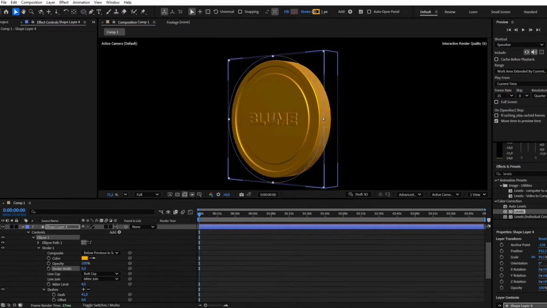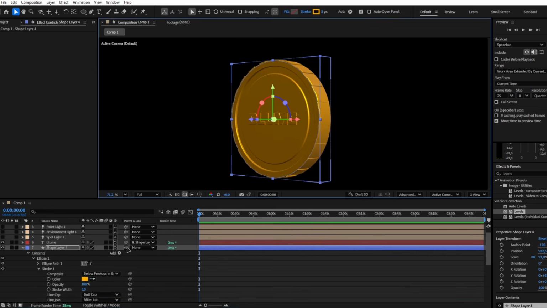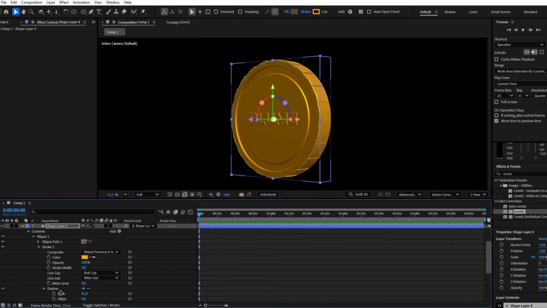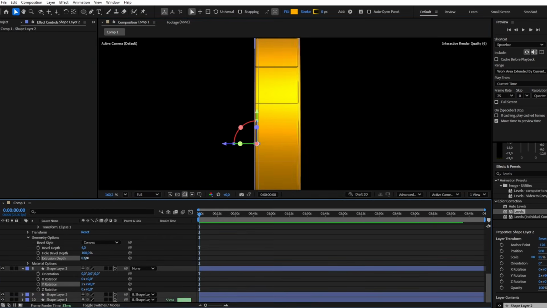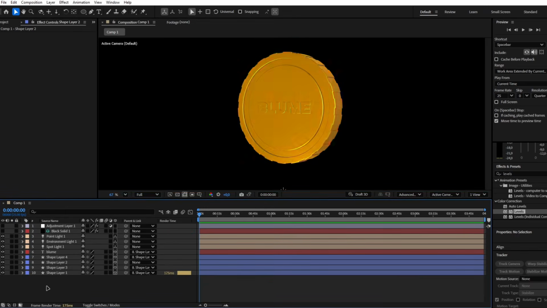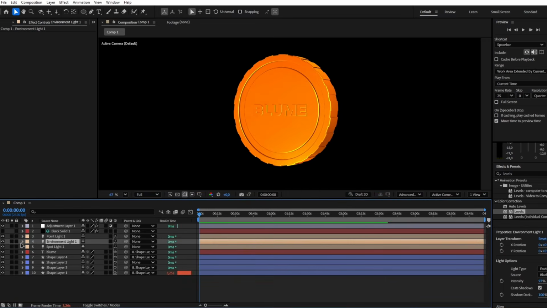Reduce the stroke and scale, then parent this layer to the coin. Adjust the extrusion. That's it. Before rendering, enable all the lights and increase the render quality.